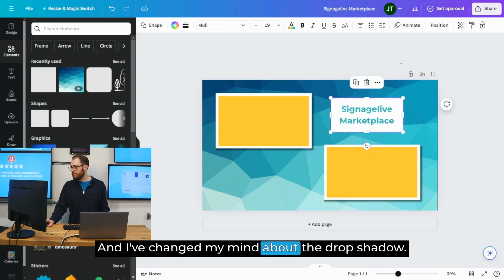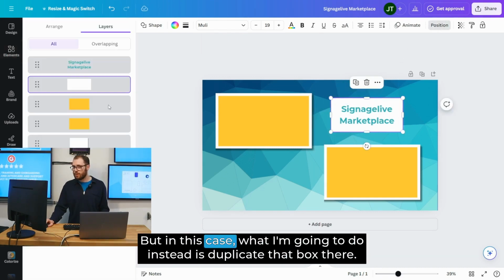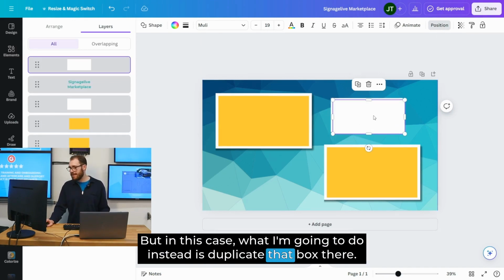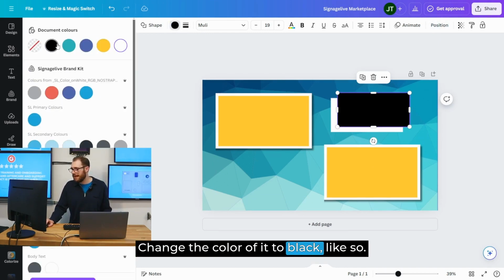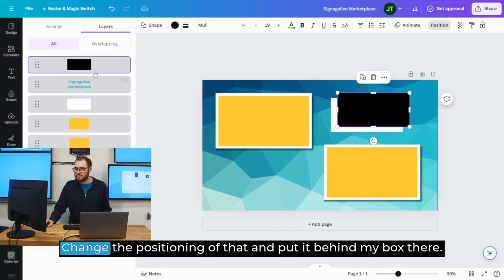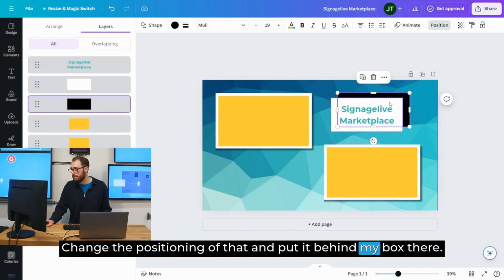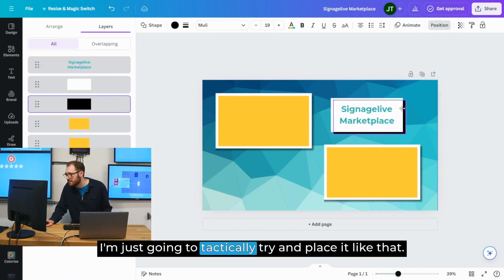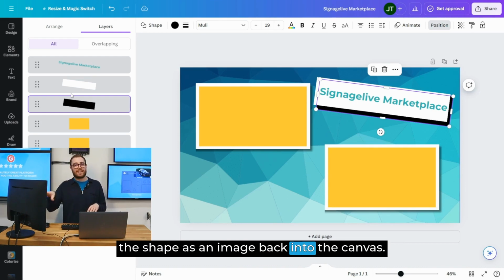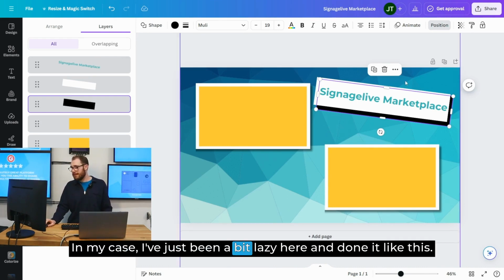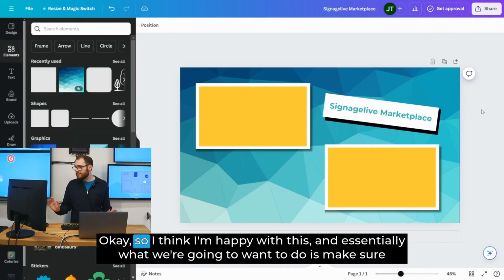And I've changed my mind about the drop shadow, but in this case, what I'm going to do instead is duplicate that box there, change the color of it to black, like so, change the positioning of that and put it behind my box there. I'm just going to tactically try and place it like that. You don't have to do it like this. You could just do the trick that we did earlier where we imported the shape as an image back into Canva. In my case, I've just been a bit lazy here and done it like this. Okay, so I think I'm happy with this.